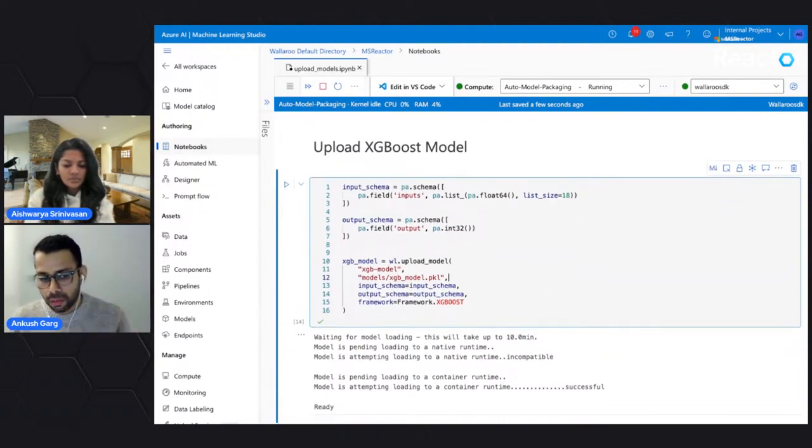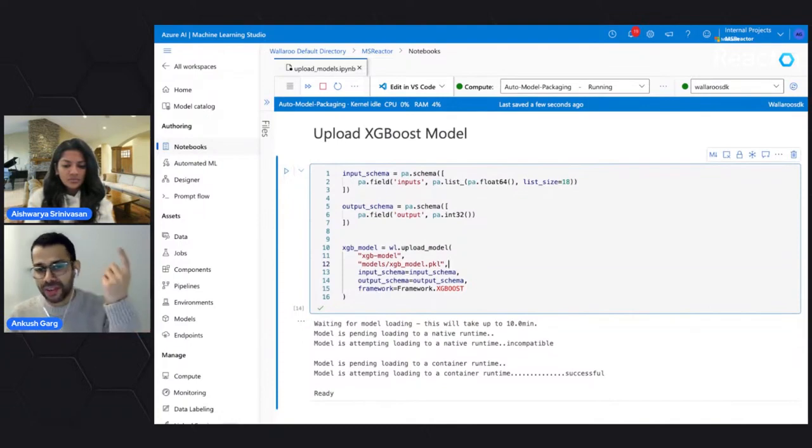And once it's uploaded, it's ready to go. And much like we did above, we can take this XGBoost model, add it to a pipeline, and deploy that particular pipeline.